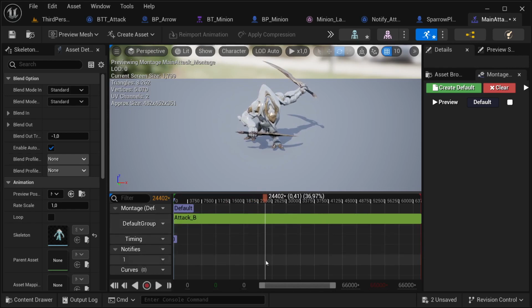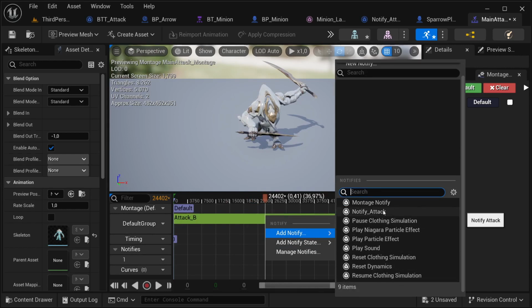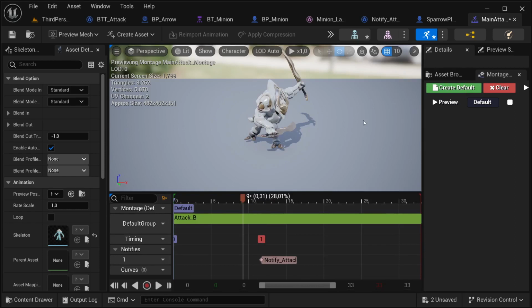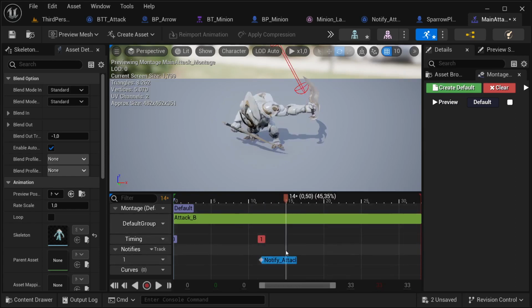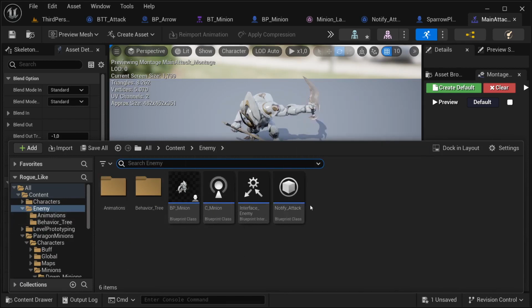So for that, I am going to get a notify over here, add notify, and then I'm going to be adding the one that I have just created, notify attack. I was adding our notify attack into our menu and just noticed that I just made a normal notify and not the notify state. So instead, let's just delete that, save it, and let's go back to our content drawer. Over here, I have this notify attack. Don't worry, this is going to be pretty easy to do.